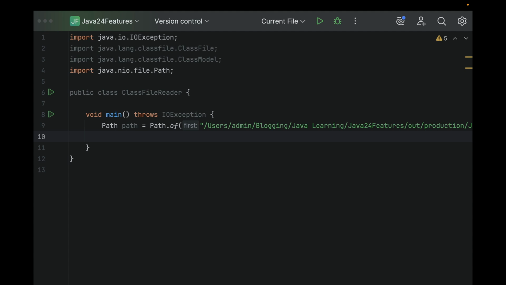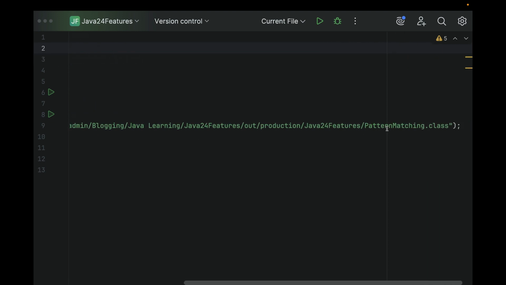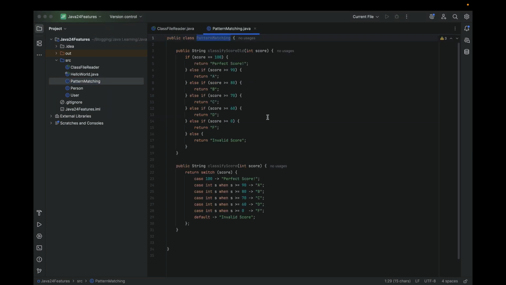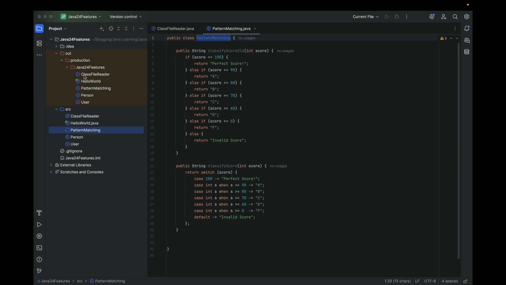Now let's take one example here. So I have this class already compiled. Let me show you the code first. I have this class, by the way, for pattern matching. If you look into this class, I have a few things: the class name, a few methods, and so on, right? And there is a compiled version. I know where my compiled class is.